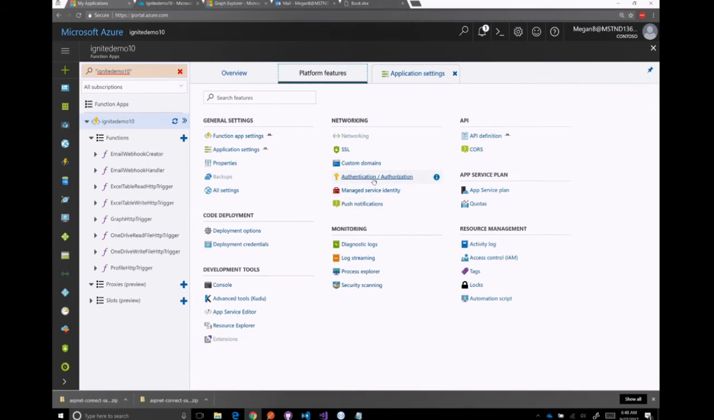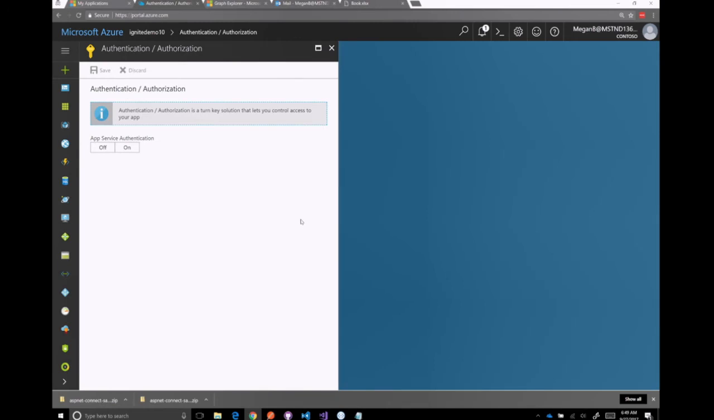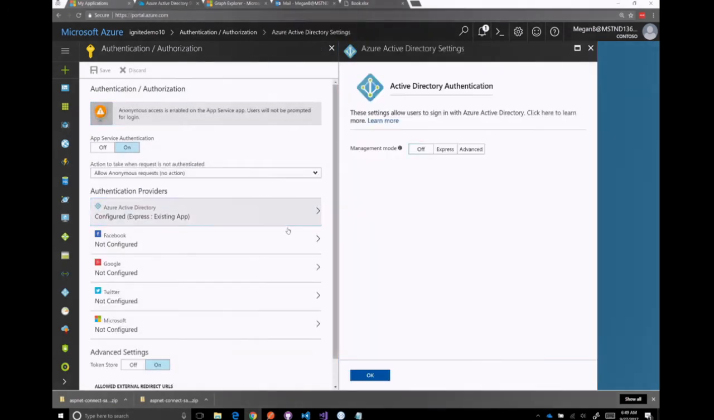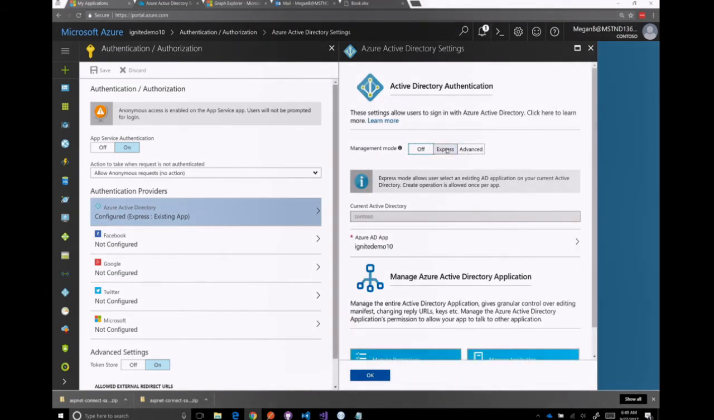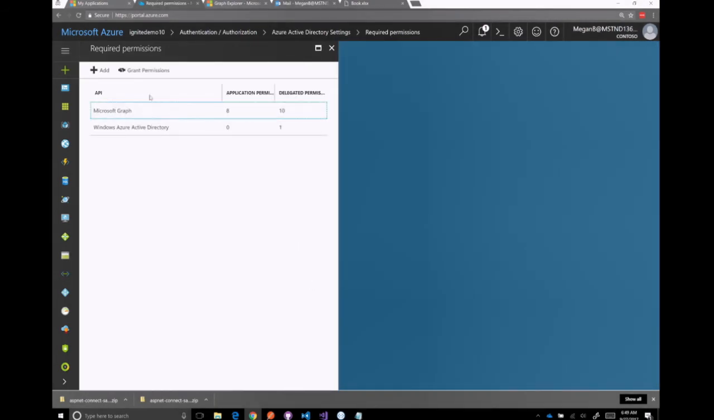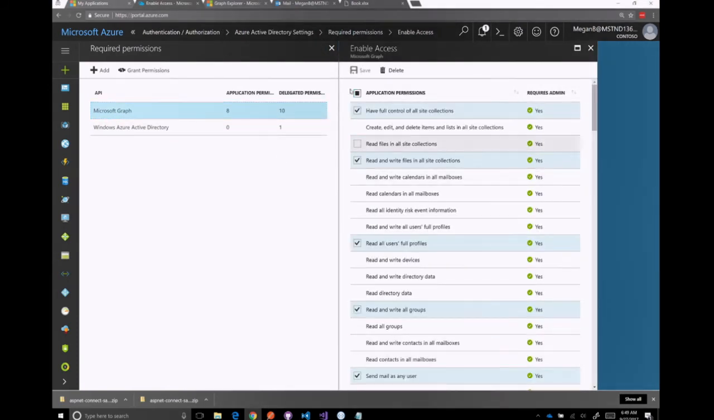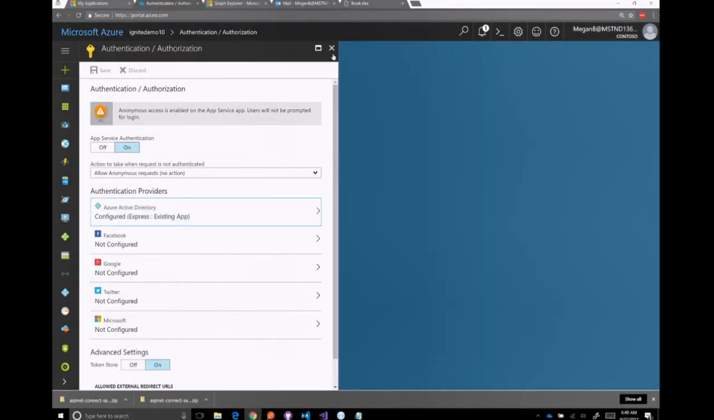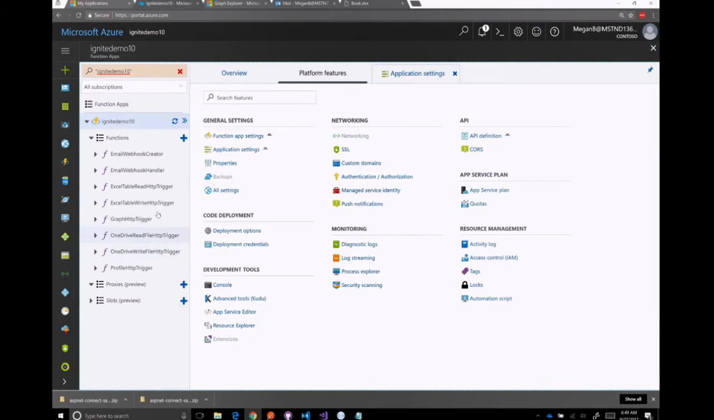I've already done it for this particular function, but I wanted to show that when you come to the authentication and authorization configuration, the wizard basically creates the app for you, and you can go and manage the permissions of the app and grant all of the permissions right here. If you wanted to change the permissions that are coming from the specific application that is created, you can change them right here. So once the auth is configured, you can create functions.